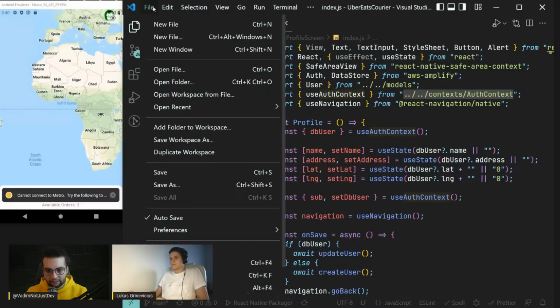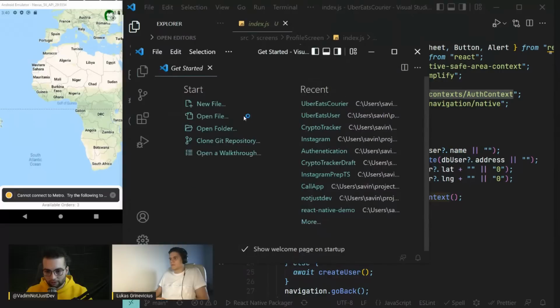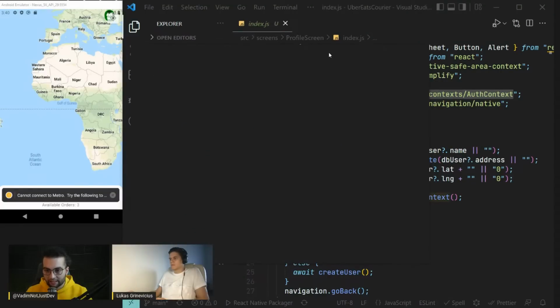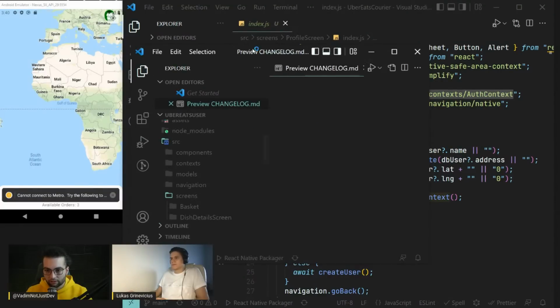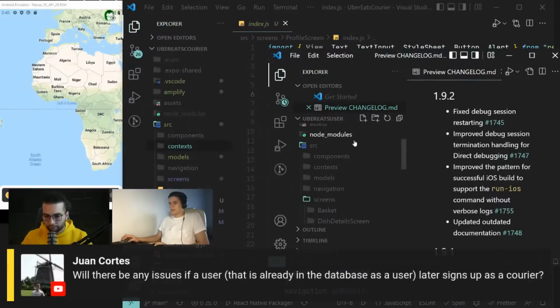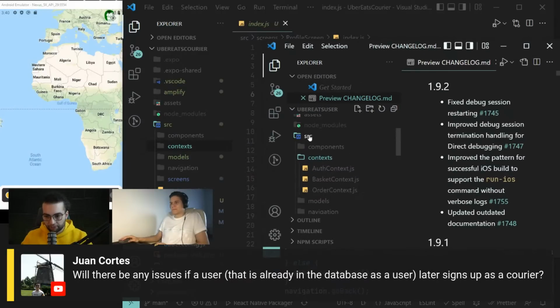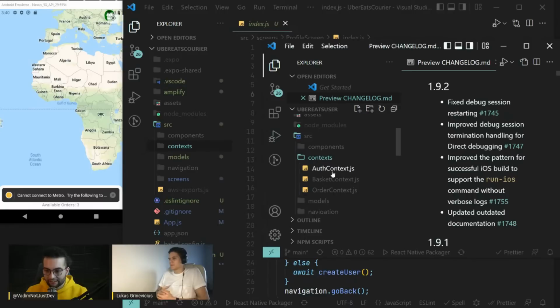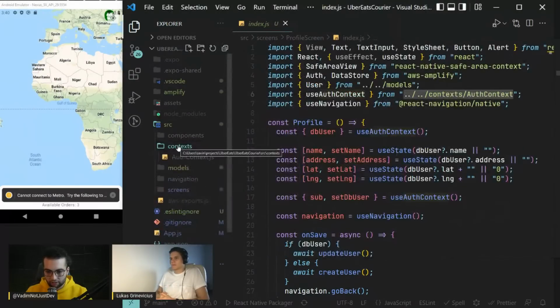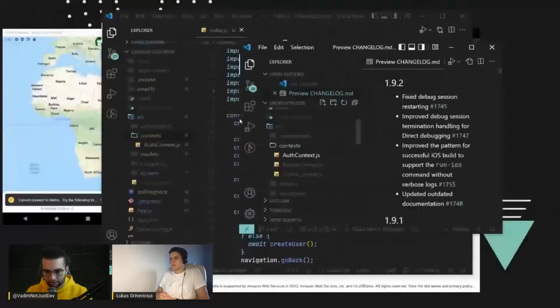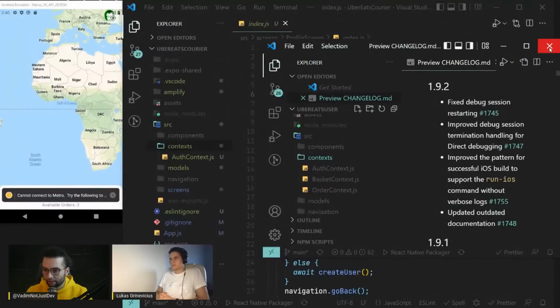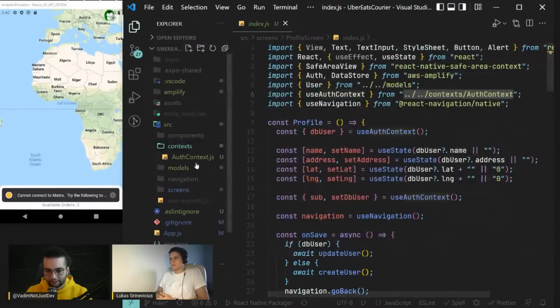And again, do new window. Let's open the user side application. Juan is asking a question. One second, and I'm going to address it. And from the user side application, from the source context, let's bring the authentication context in our application. And let me double check if it didn't delete from there. No. Okay, now I can close that.